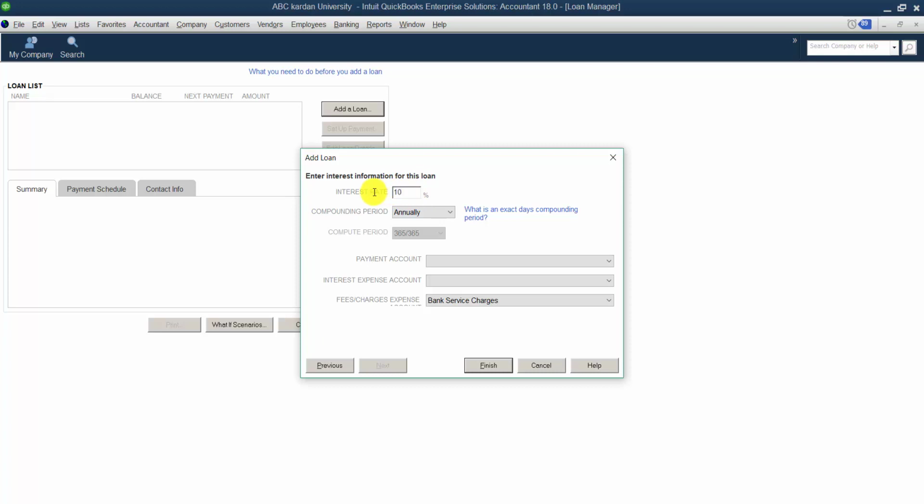you have to pay. For example, let's say I'm paying 10% interest. Is this interest compounded on an annual basis or on what? Let us say it is compounded on an annual basis. If it is annual, there is no need for the day. If it is on a day basis, then you have to select the compound period. The compound period can be either 365 out of 365 or 360 out of 365. But as I have selected annual basis, there is no need for this one.